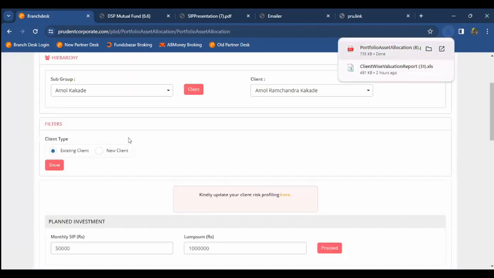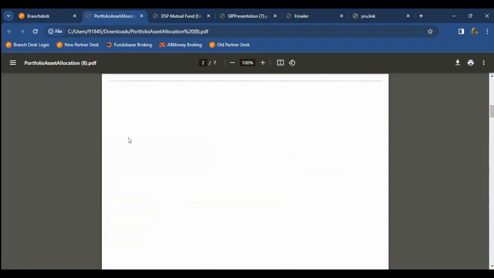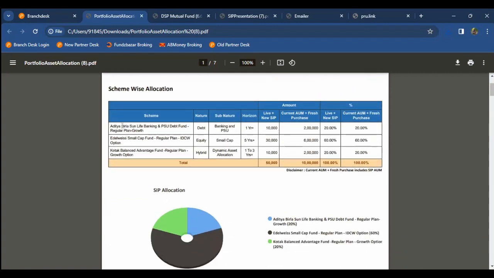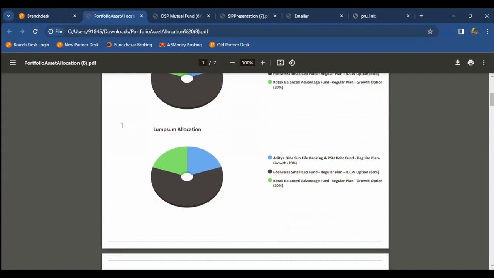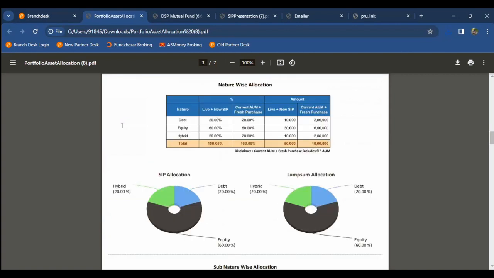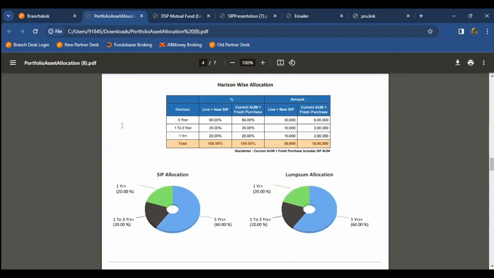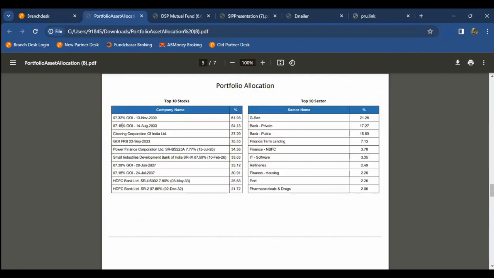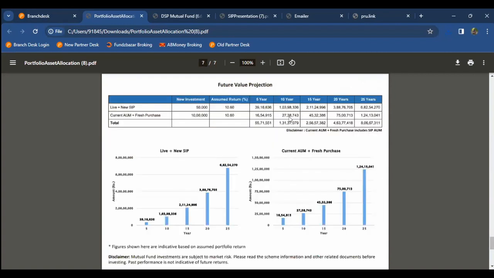I'll just show you how the report looks like as well. So the same lines, the investor's name is here, the logo, name, and everything is out here. This is the table, and this entire table is shown as different pie charts in the next page. So this is the SIP allocation AMC wise. This is scheme wise, SIP and lump sum both side by side. This is nature, this is sub nature, this is horizon, and the last is top 10 stocks in the entire portfolio, top 10 sectors in the entire portfolio. Past performance of those funds, lump sum and SIP both put together, and the future value projection.